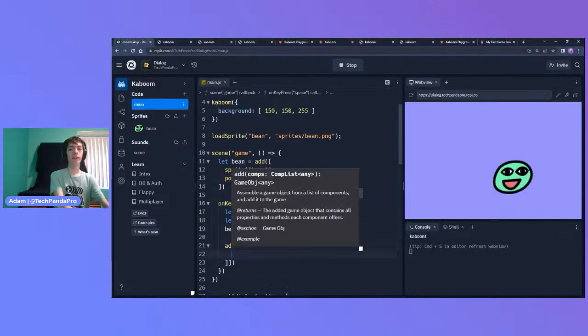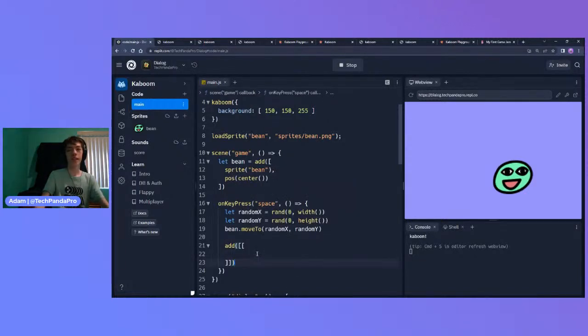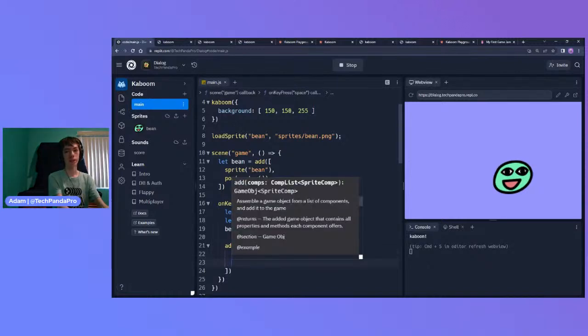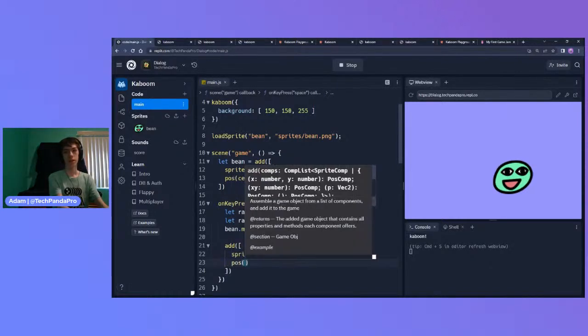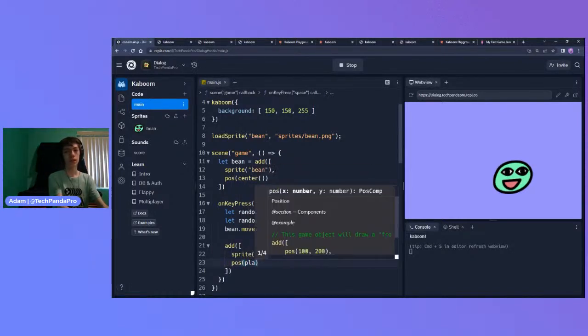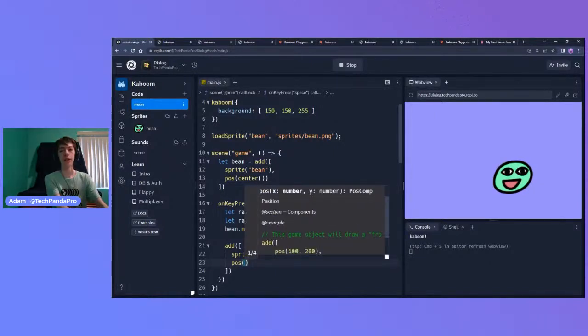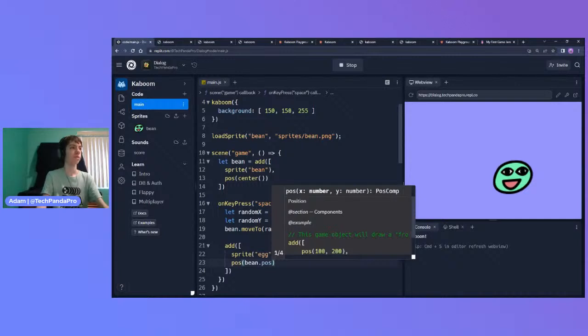So to add a character, as a refresher, we can add a character using the add function and specify the components here. So I want to use an egg sprite. So I can say sprite egg, and then I can position it to the player's position. Or actually, here the bean is the player. So we'll say bean position.